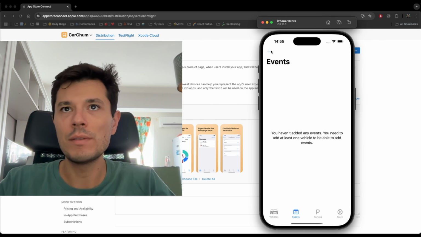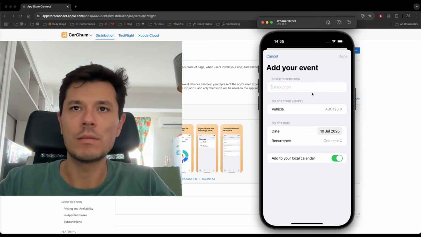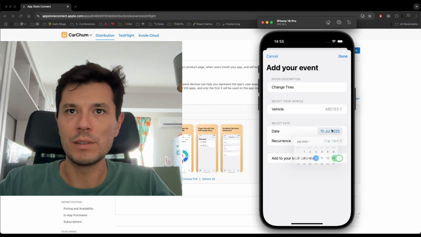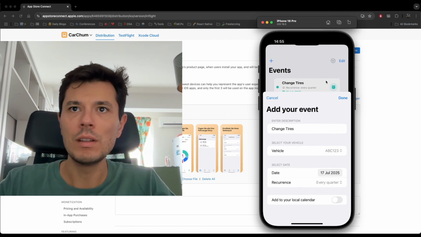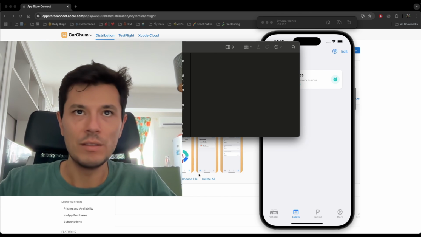You can also have a list of events, with a description like, I don't know, change tires, and you can select your vehicles, if you have multiple. You can select a date when this event will occur and the recurrence, every, and here you'll have a list of events colored in different ways.